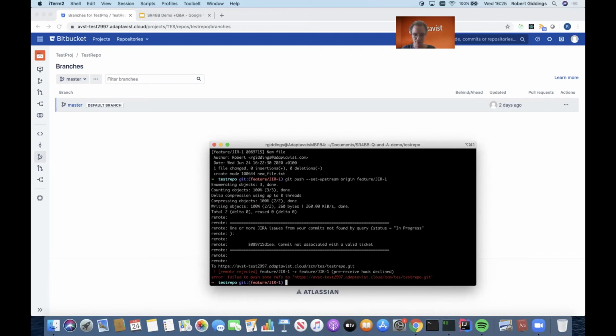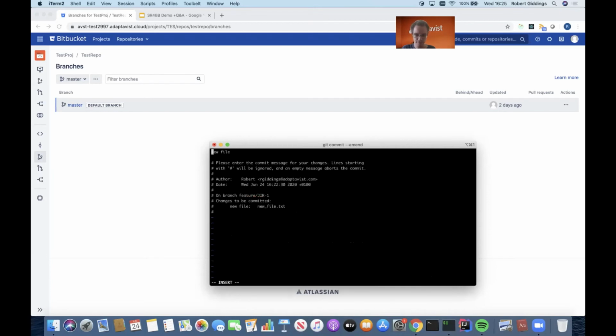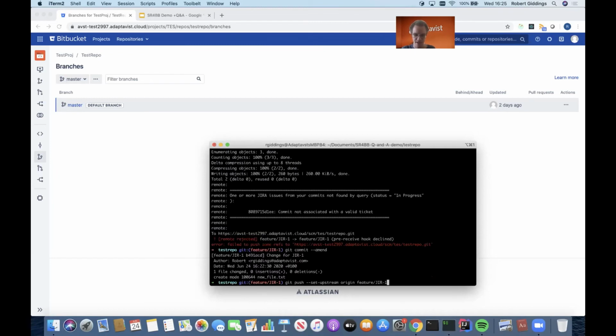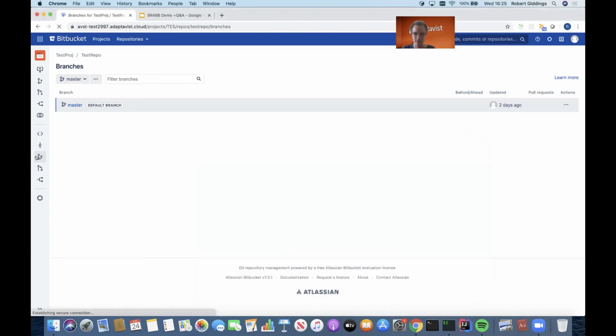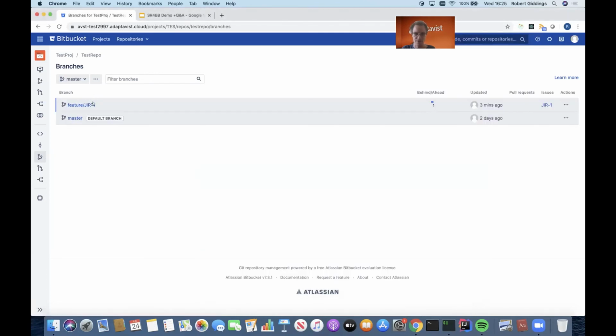So again, what I'll do is amend the commit. And this time I will change the commit message so it is associated with a Jira issue. So here you can see JRR-1 is the name of my example Jira issue. So that's now the new message. And if I now push that commit, you can see that the push has come back and no warning message has come back. And in fact, now if I go to Bitbucket, you can see that the new branch has been created.